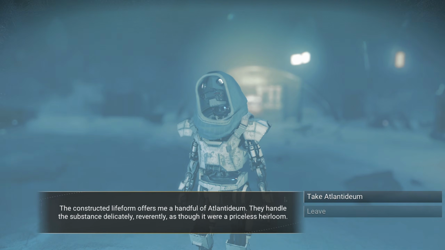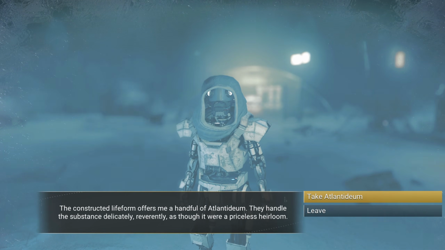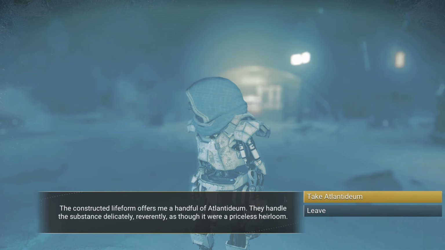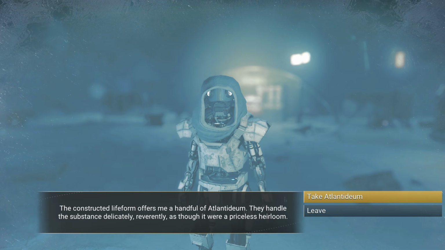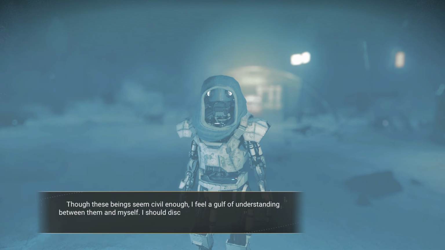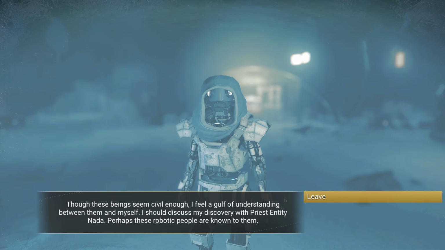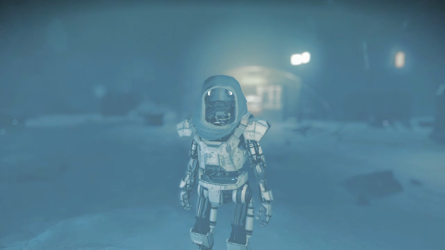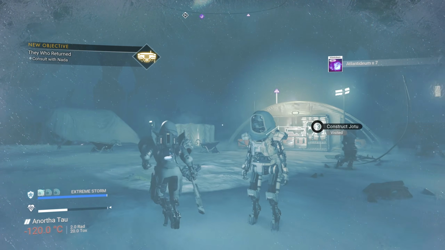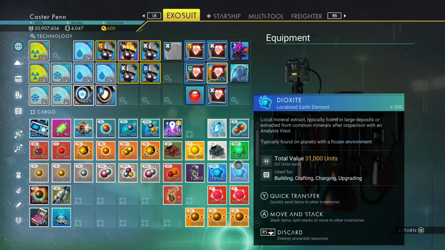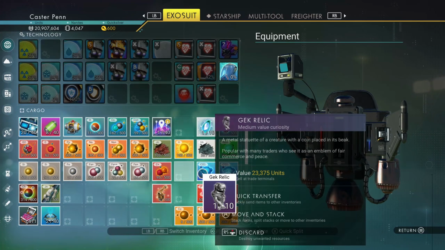The constructed lifeform offers me a handful of Atlantidium. I handle the substance delicately, reverently, as though it were a priceless heirloom. Mate, there's loads of it on this planet. I'll take it, though. Though these beings seem civil enough, I feel a gulf of understanding between them and myself. I should discuss my discovery of priest entity Nada. Perhaps these robotic people are known to them. Okay, so they've given me like 13 Atlantidium. 13. I need 13 Atlantidium?